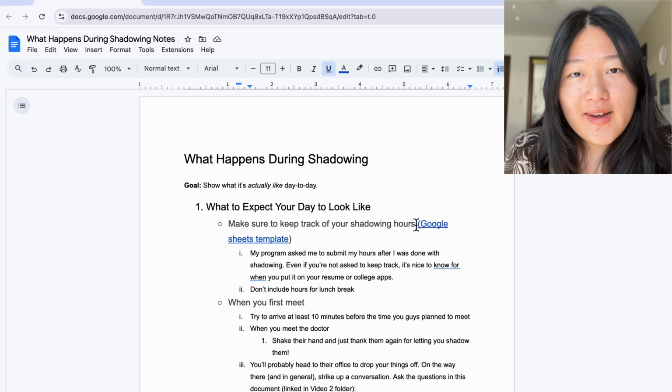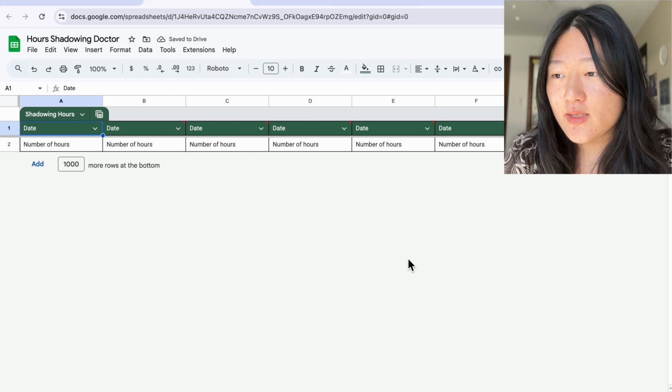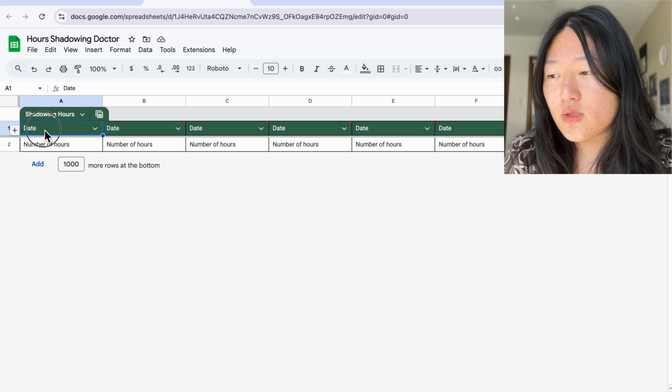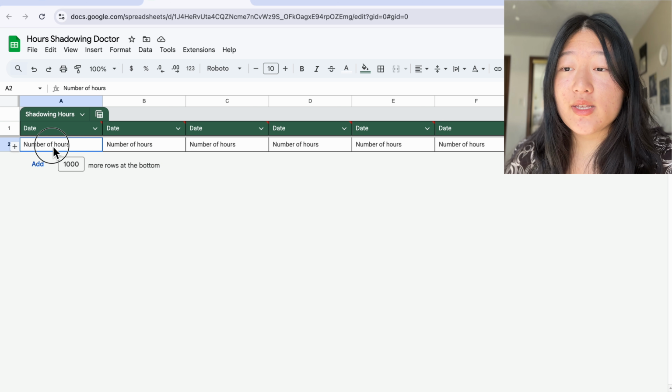Okay, so first of all, I'm going to talk about what your day might look like when you're shadowing that doctor. Before you start anything, I want you to open that Google Sheets template I have linked, and you are going to keep track of the number of hours you have shadowed with this doctor. This is a really good idea because your program might ask you how many hours you shadowed.